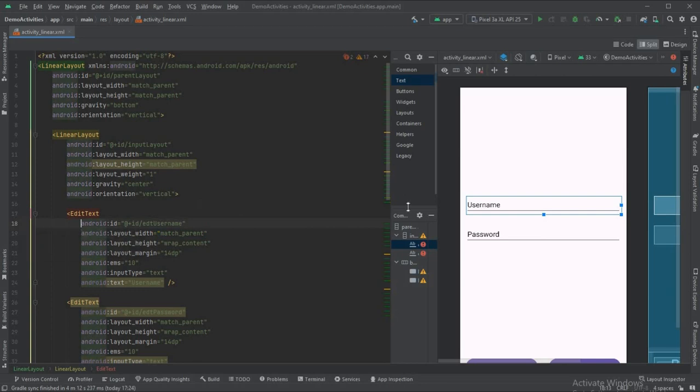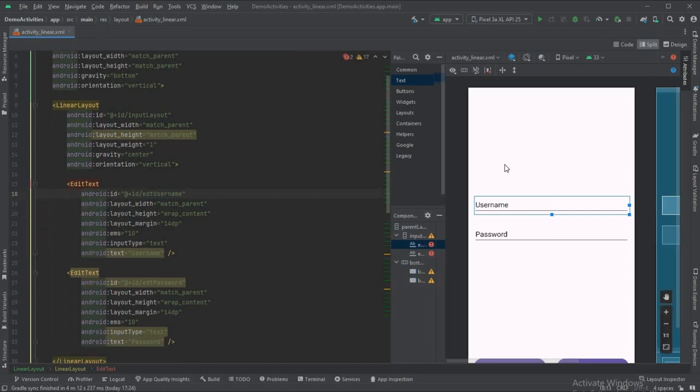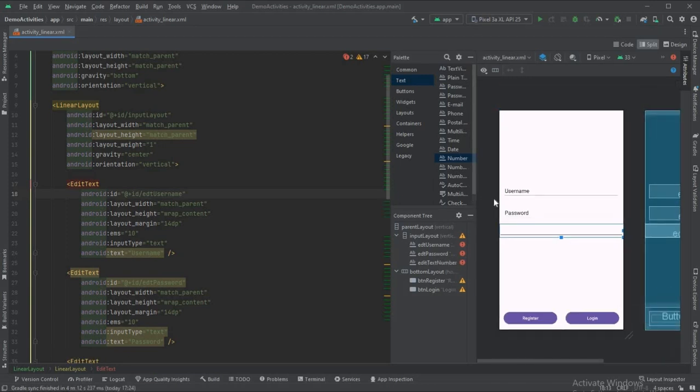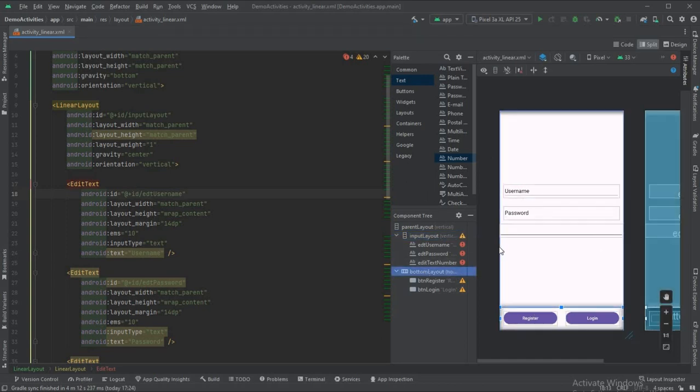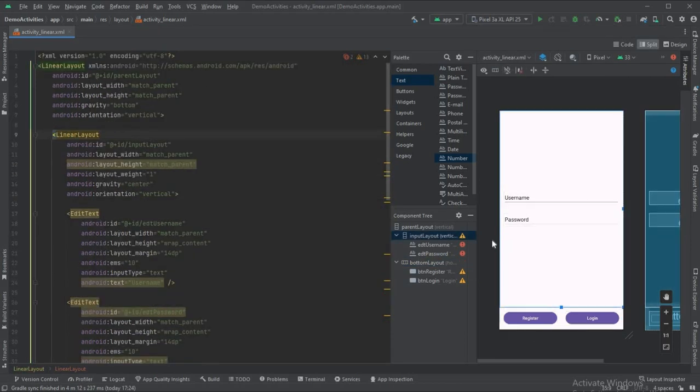Okay, so now I have created my layout. This is my component tree, and in my component tree you can see the parent layout is something, the input layout is something which is this, the bottom layout is something this. Okay, so this is how I am creating my layouts.